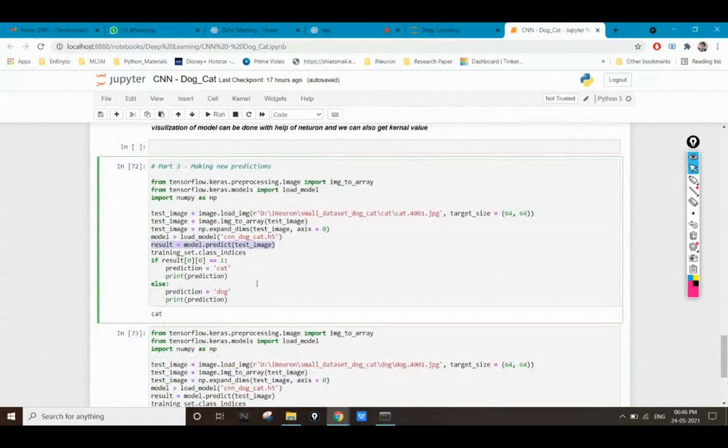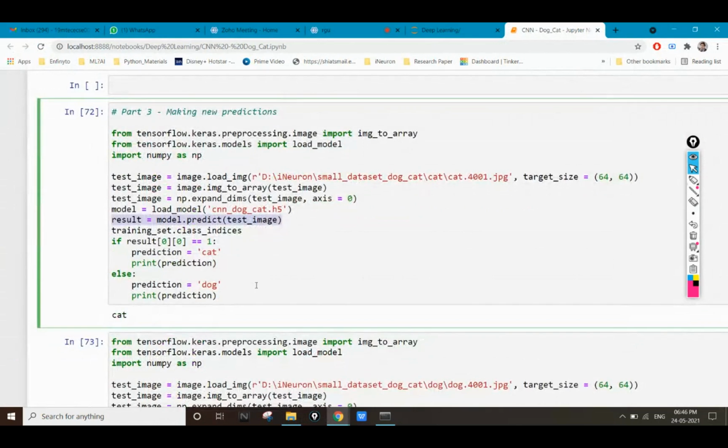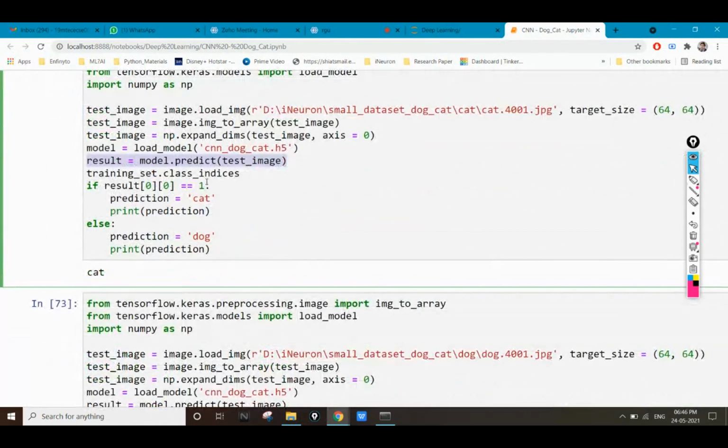Okay, you can see that here. If the value of result is equal to 1, then my output is cat. If I'm getting a value which is not equal to 1, then my prediction will be dog. So if the value is equal to 1, my prediction is cat, and if it is not equal to 1, my prediction is dog.